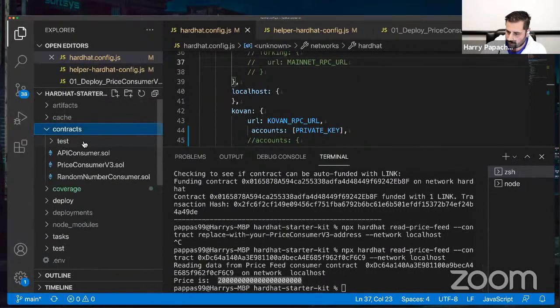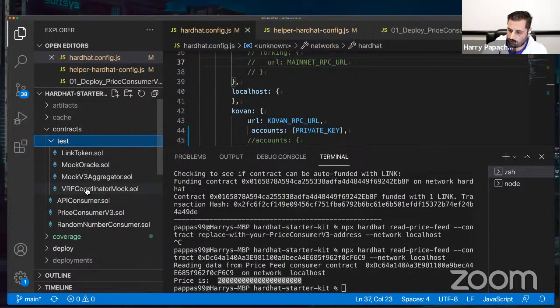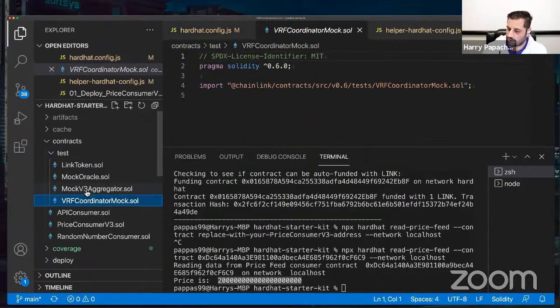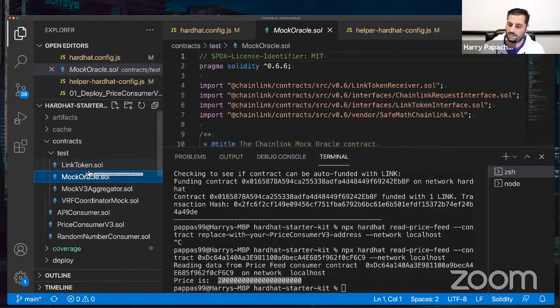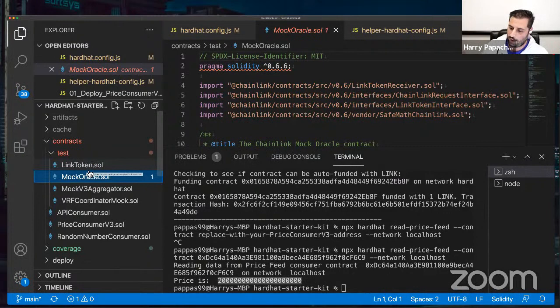In the contracts folder, we have a bunch of mock smart contracts, which are used to simulate, in this case, interacting with the Chainlink Oracle Network or Chainlink contracts. Like you saw with the API exercises, there's an Oracle contract that sits between a node and your smart contract. We mock requests going into and out of that.